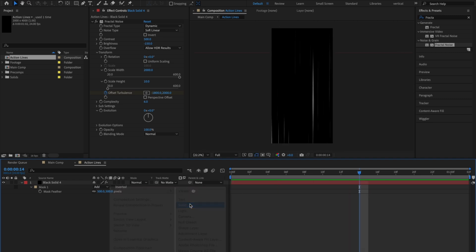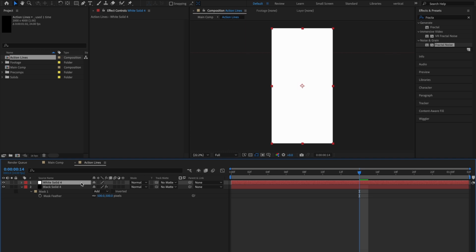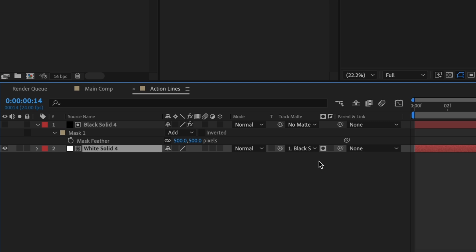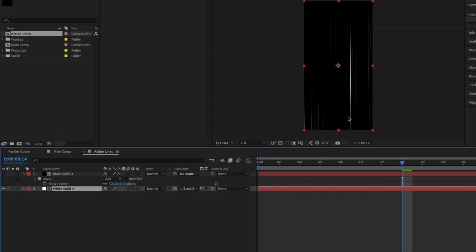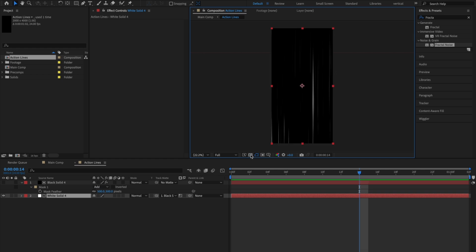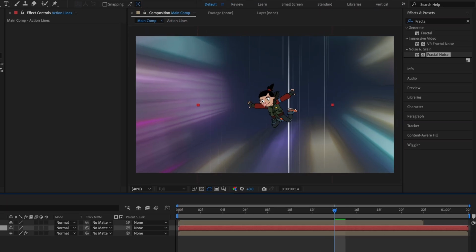Finally, add a white solid, same size as the comp. For this layer, we're going to set the track matte to our fractal comp and make sure that the Luma matte toggle is checked. This gives us a clean alpha to drop into the main comp. Let's hop back and solo the action lines.